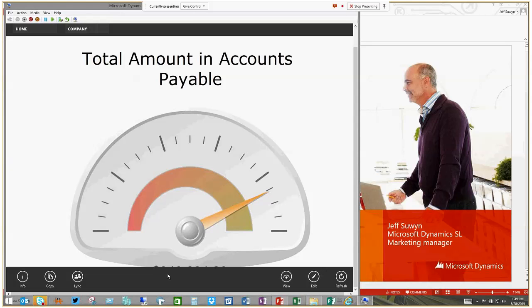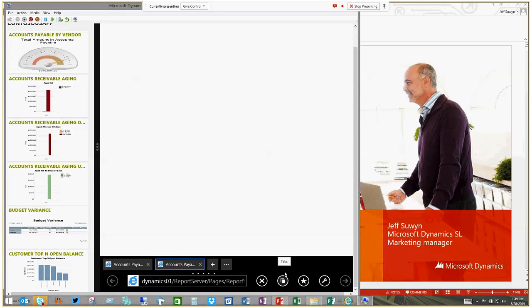And this allows us to do things we were talking about. I could do a Lync call with them if I had Lync installed on this image. I could copy this and paste this into my Word document, to my email, to my PowerPoint. Information gives me more information about when this was last run. I can edit this if I have access to the SSRS report editor, which will allow me to actually open up the original report, make an edit to it, and save it. But for the most part, people are going to be coming in here to click on the View button because they want to actually interact with the report.